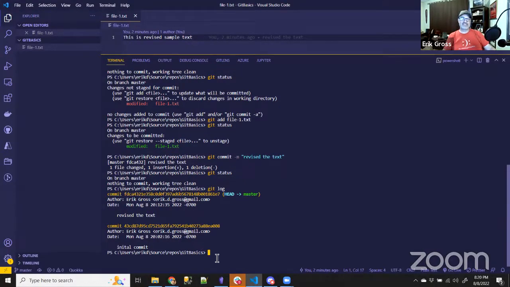Now, this is decent to see this log, but it doesn't show the details. We have our messages, but we don't get to see what actually changed. Let's do our git log again, but do a dash, that's 2 dashes, and the word patch. That will show us all the details. Hit it.